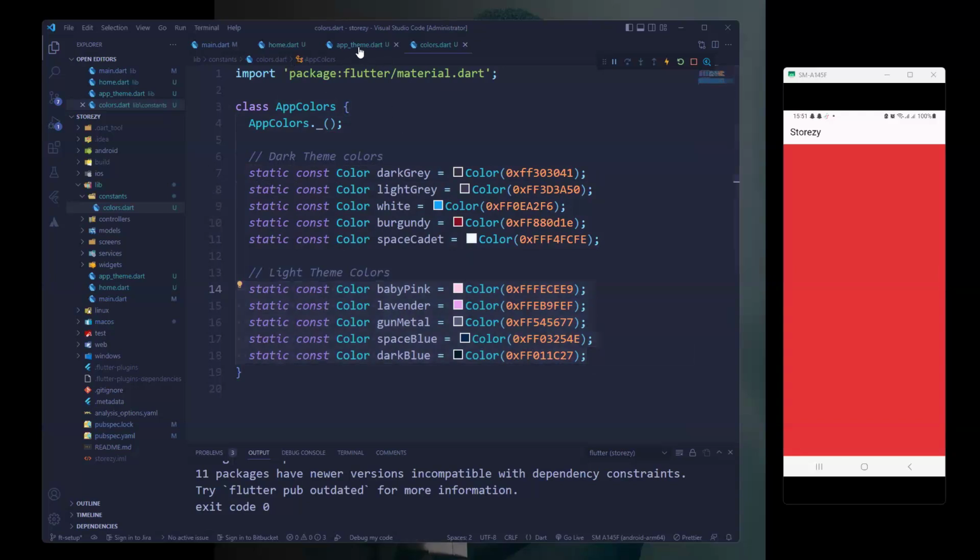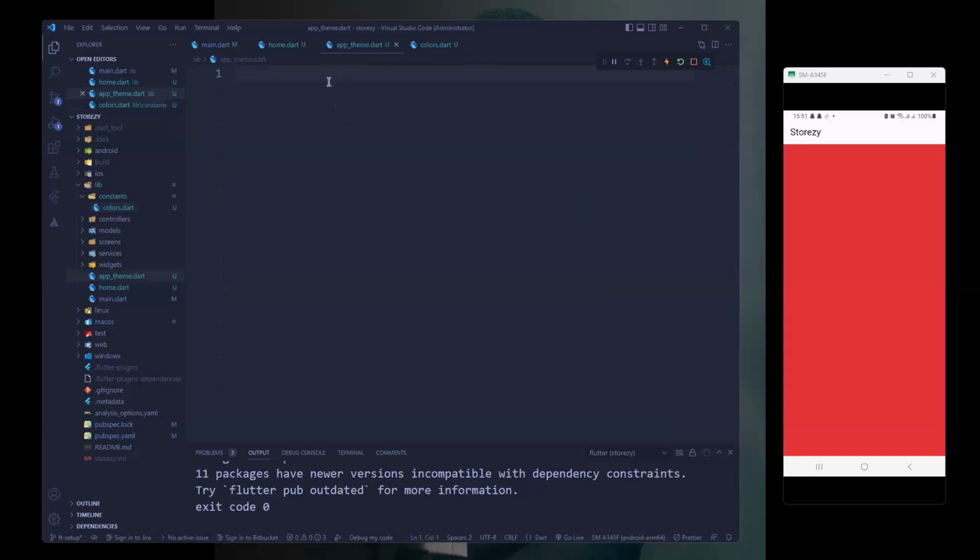Now, how do we set up a theme, right? So first of all, let me set up the light theme. I'm going to create a class called themes. You can name it anything, right? And I'm going to create an instance. So I'll call this light theme. So it will take from the theme data.